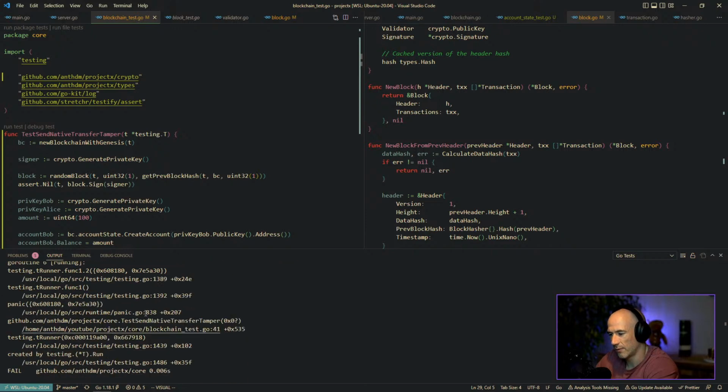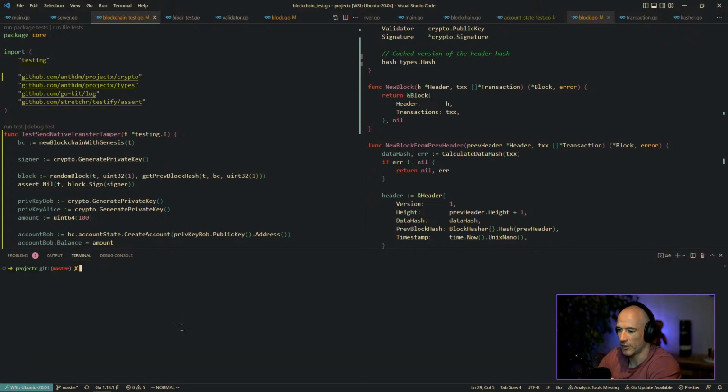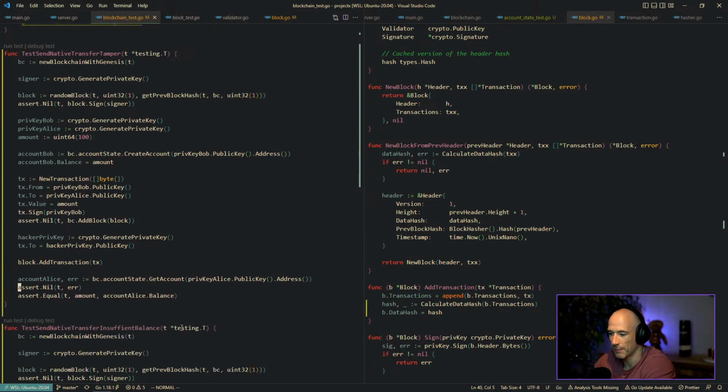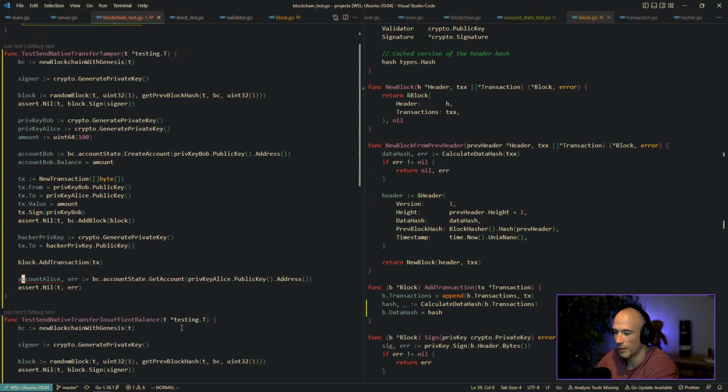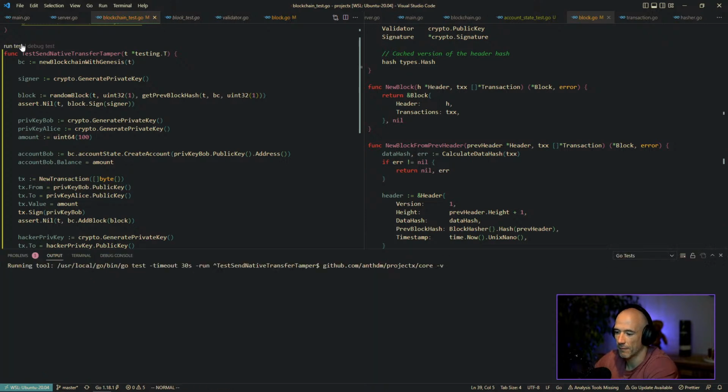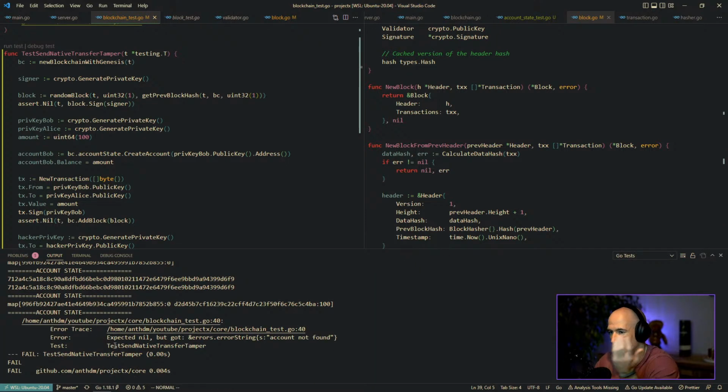This null pointer. Oh wait, I know what's going on. It's this one again. Pinky swear. Okay. Panic is gone. So account cannot be found.